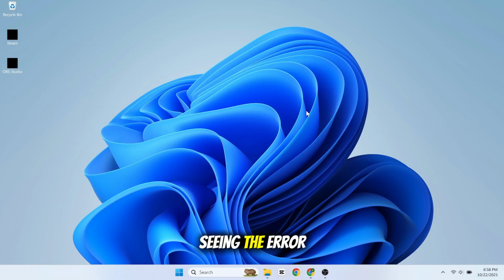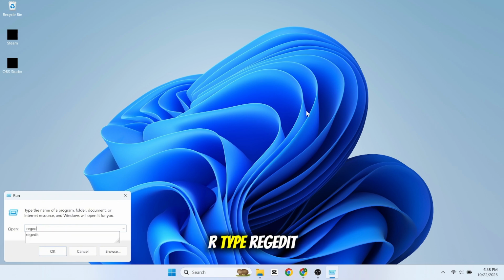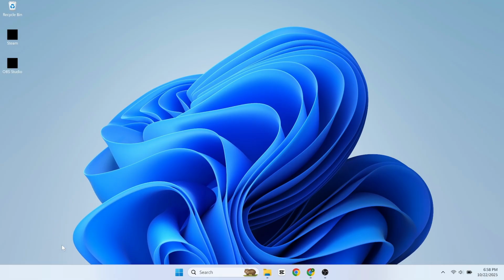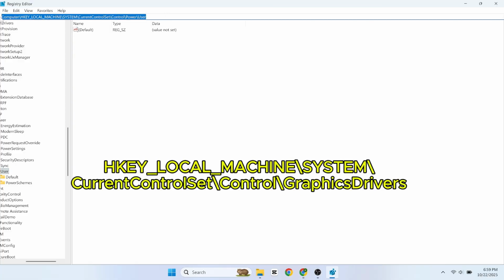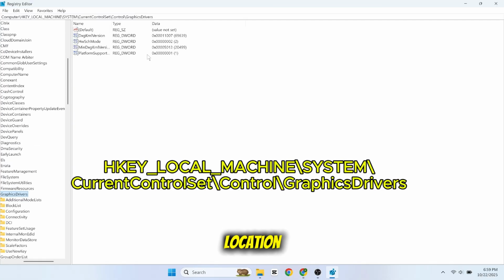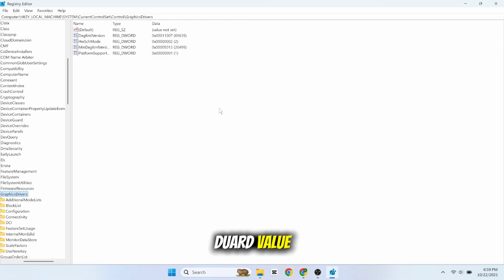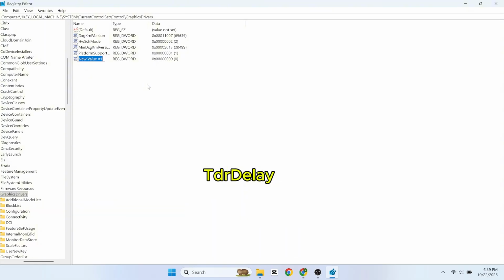If you're still seeing the error, open Registry Editor. Press Windows plus R, type regedit. Navigate to this location. Create a new DWORD value. Right-click the blank space on the right side. Select New, DWORD 32-bit value.